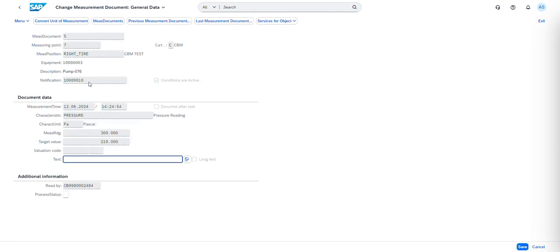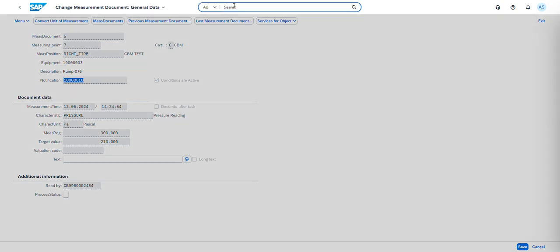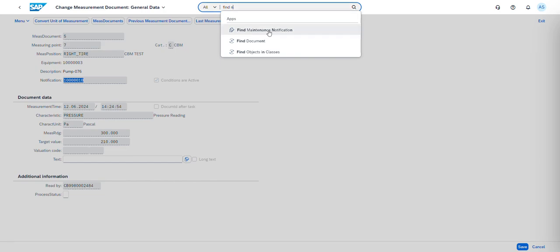So you can see here it has generated a maintenance notification, this one. And you can also see here there is a checkbox ticked, conditions are active. It means condition based maintenance notification generation is active. Okay, so let us check this notification now under the find notification.